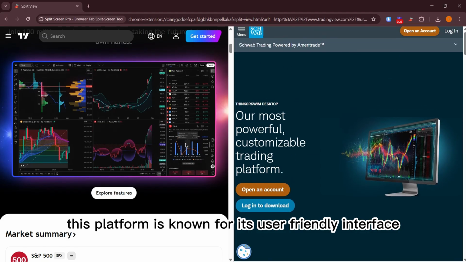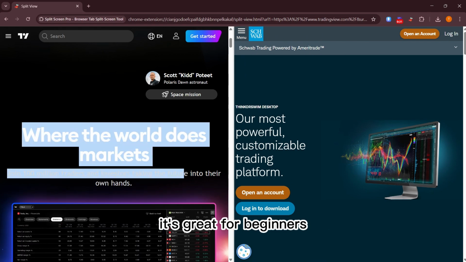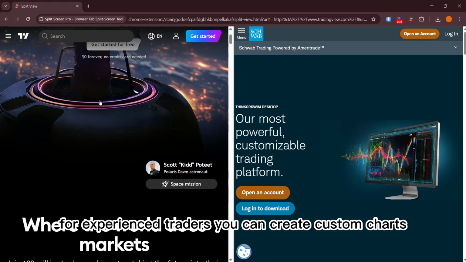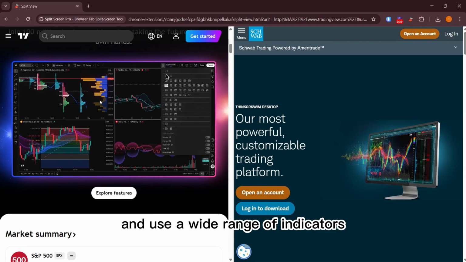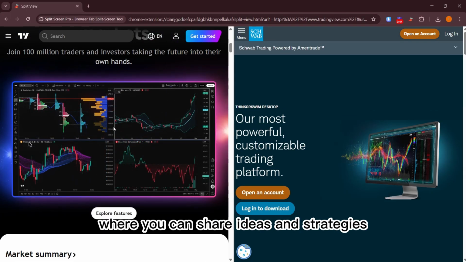This platform is known for its user-friendly interface. It's great for beginners, but also offers advanced features for experienced traders. You can create custom charts and use a wide range of indicators. Plus, there's a strong community where you can share ideas and strategies.